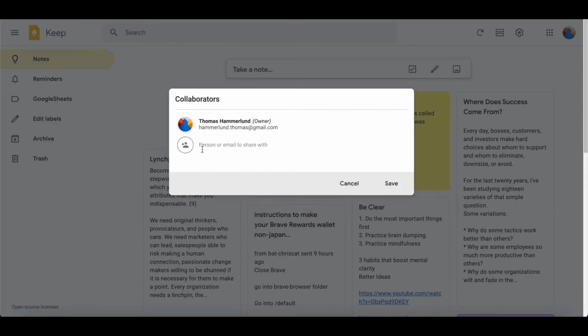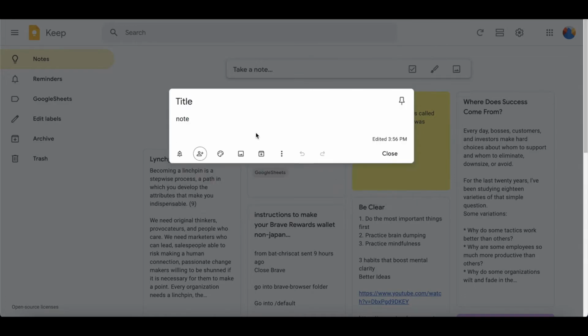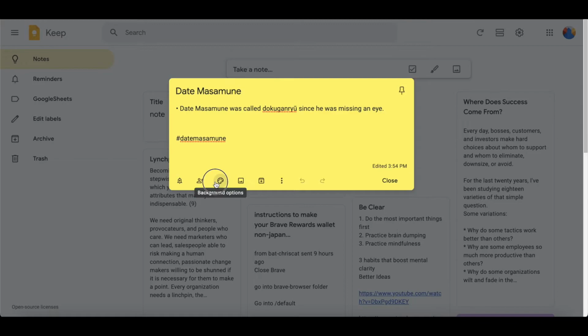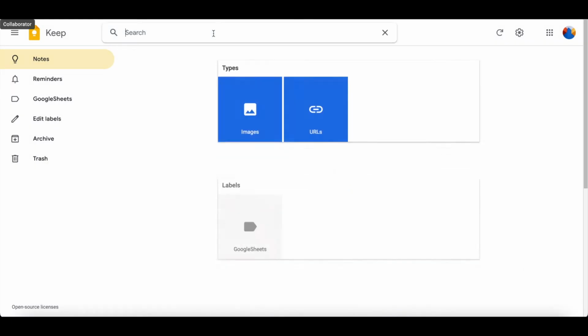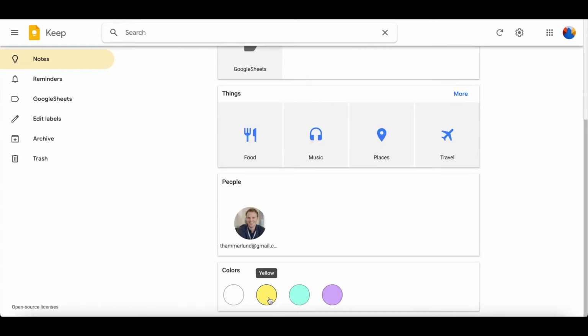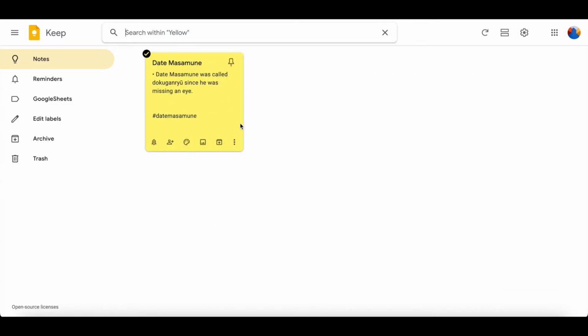You can share notes, so you can type in the person to share with. That will share it with them. You can add colors to your notes. If you're doing a research paper, you can color all the notes about that topic the same. So for example, if I'm doing a research paper about Date Masamune, I could color each note I make a certain color, and then when I go to search, I can come down here and search by color, and it will show me all the yellow notes, for example.